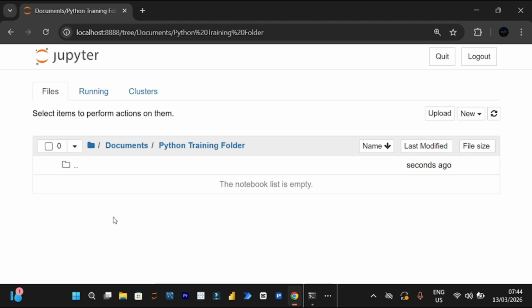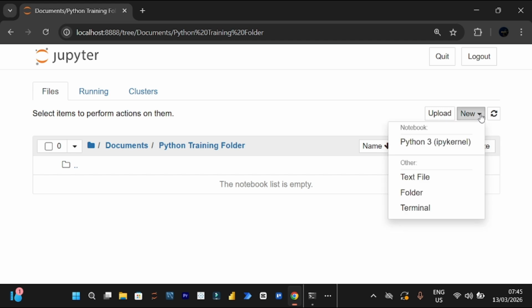Now you can see that I do not have anything inside my folder. Inside my folder, I now want to create the file that I will be using for today's training. Just like I did when I was creating my folder, I come to the extreme right here, I click on new, and I say I want to create a Python 3 file. You will see this one, IPython notebook. Then you click on it.